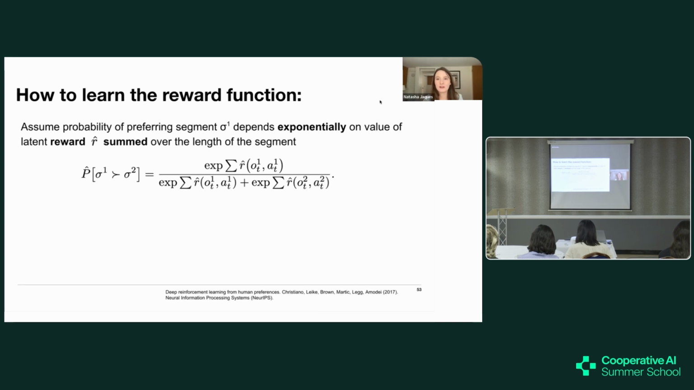And the way we parameterize this is we say that the probability of preferring a segment of a trajectory depends exponentially on the value of the reward summed over the length of the segment. So my probability of preferring segment 1 is going to be exponentially higher the more the rewards of segment 1 are higher than the rewards of segment 2.